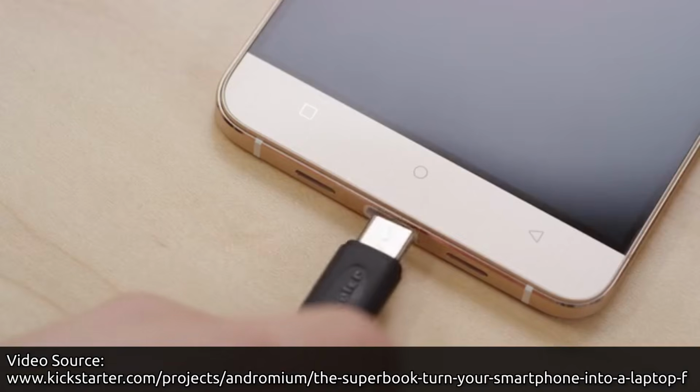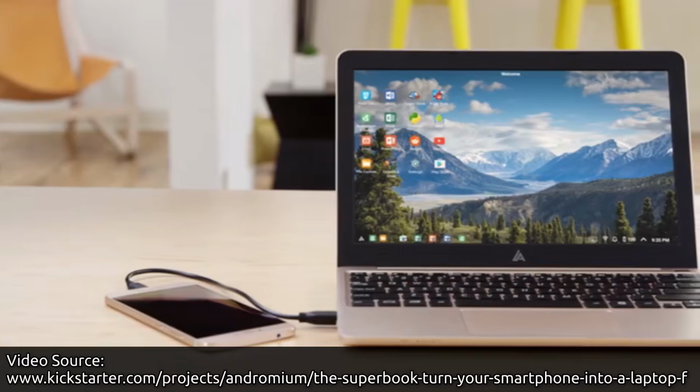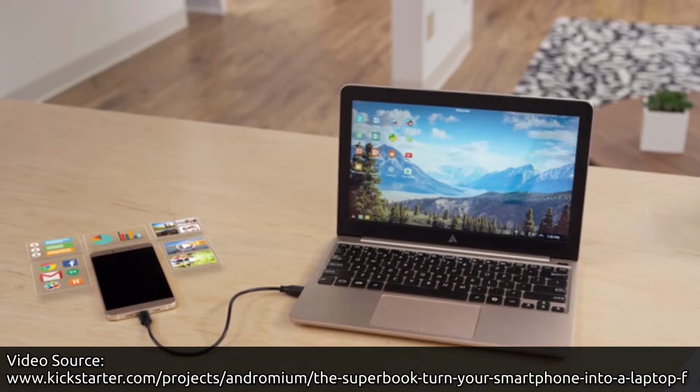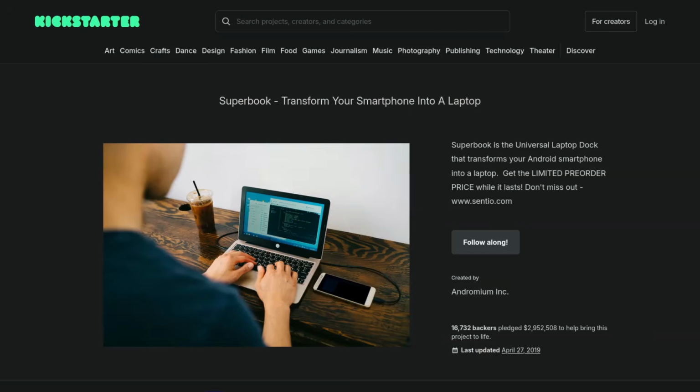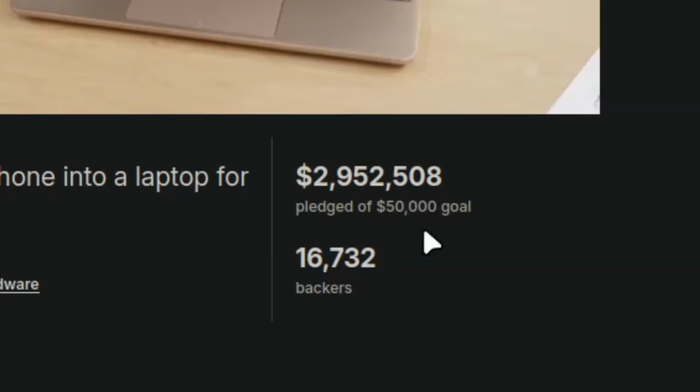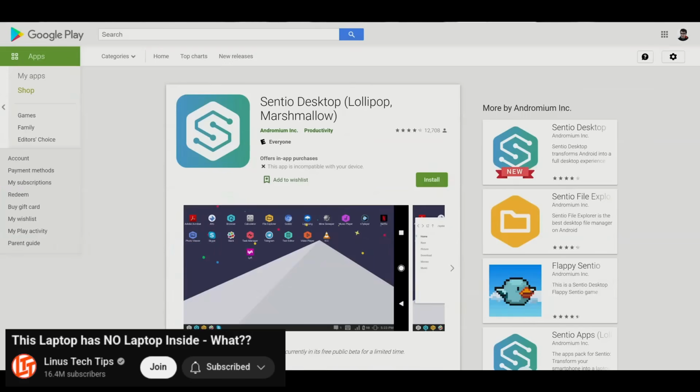Anyways, Sentio Desktop is very much like Samsung Dex, where you use your phone and plug it into a laptop or computer, and it transforms into a desktop-like interface. Sentio Desktop was made to be used with their product called the Superbook, which was around $3 million on Kickstarter. This reminds me of Linus Tech Tips video on the Nextdoc 2, and he also mentioned Sentio in that video.